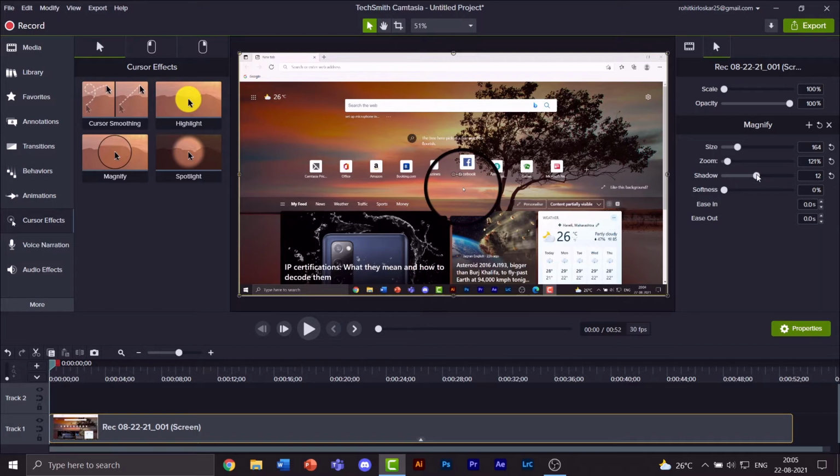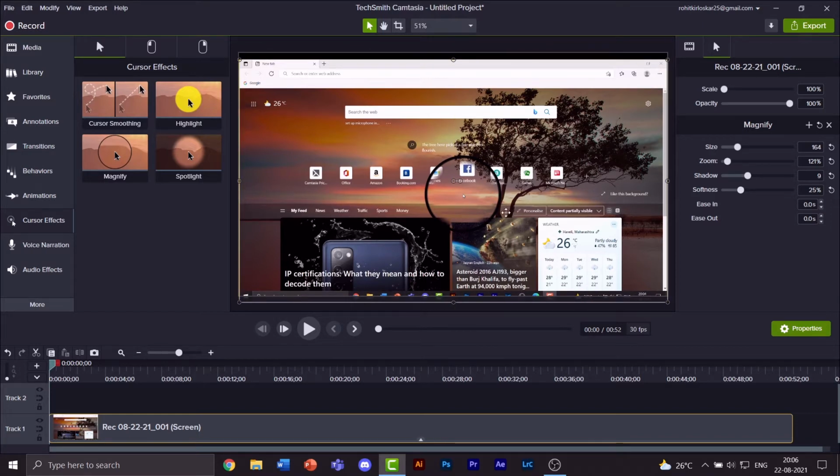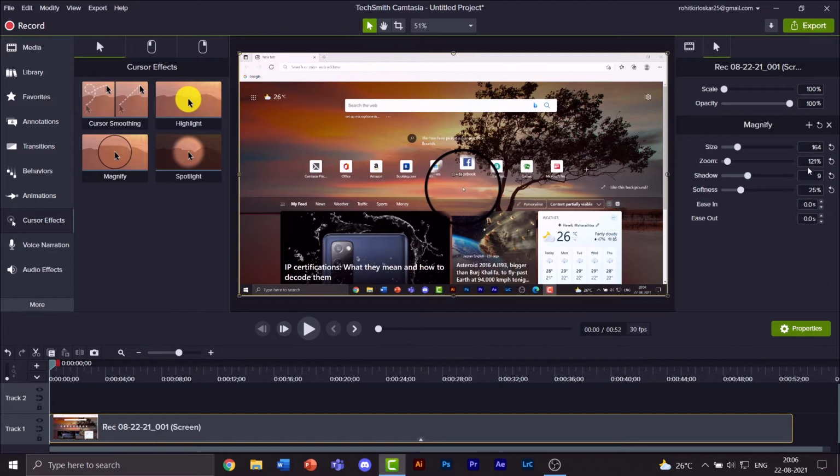You can add a shadow to the circle that's being created here and increase the softness. If you increase the softness, you'll see a little dark patch over here, like a shadow. Click on the undo icons to reset everything.